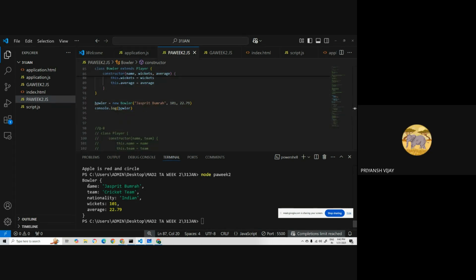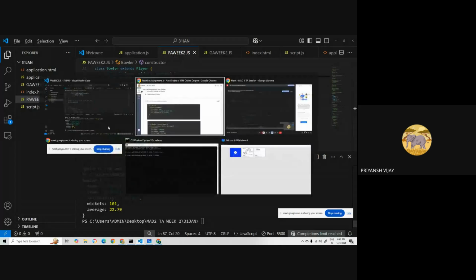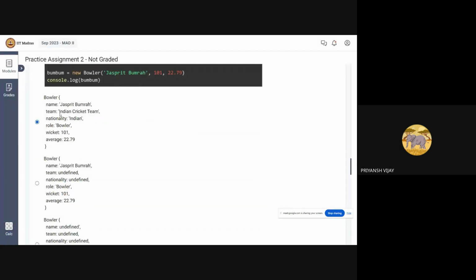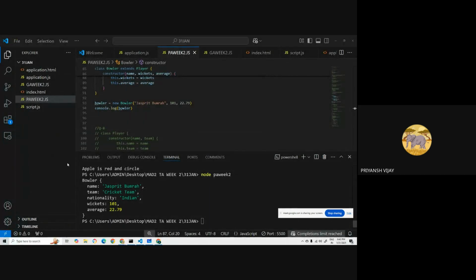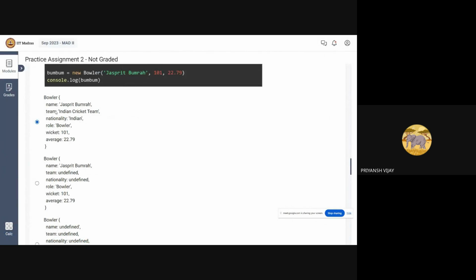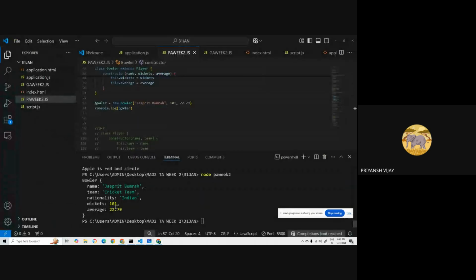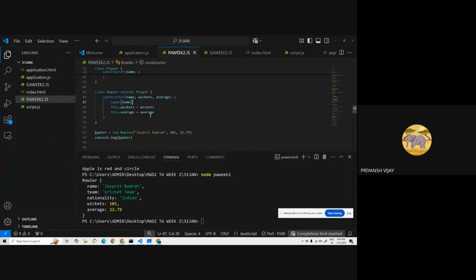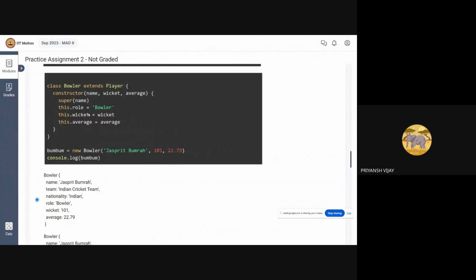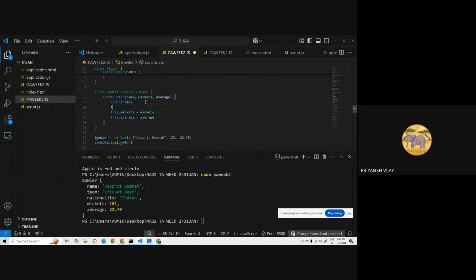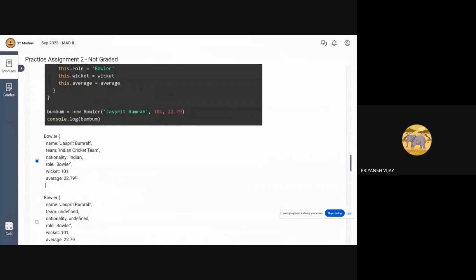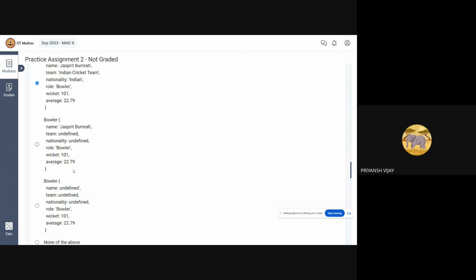So this is getting printed. You can see name Jasprit, name, team, nationality, role. So this.role is bowler. Name, team, nationality, role, wicket, and average.